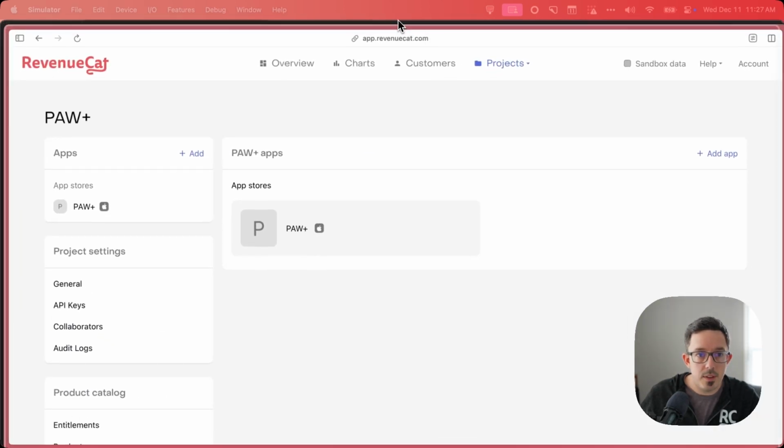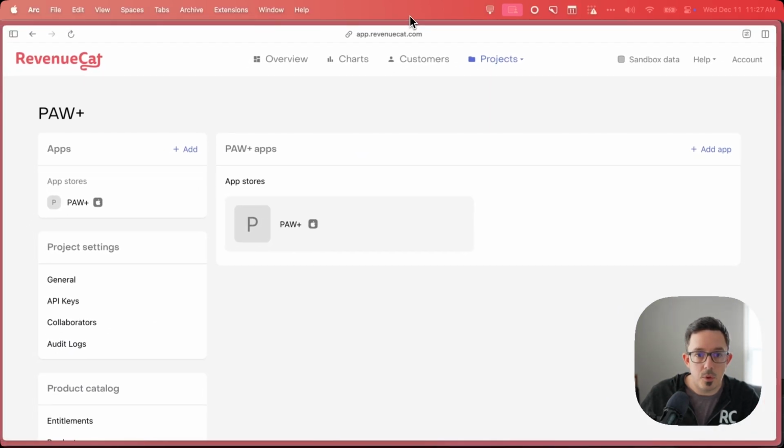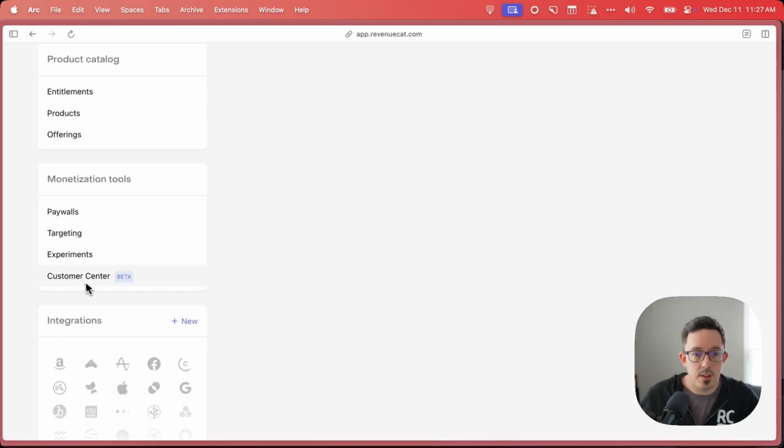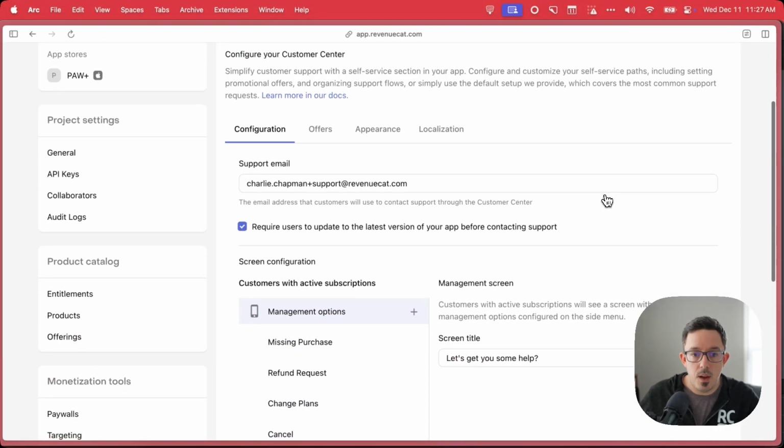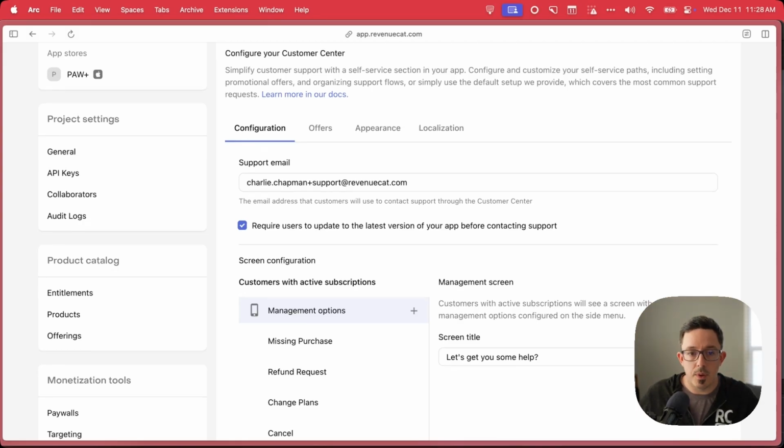So this is the RevenueCat dashboard for my Paw Plus project. And if we scroll down here, you'll see this Customer Center tab inside of Monetization Tools. That beta tag will go away whenever this is released, obviously, but I'm recording this ahead of time. So if we click on this, you'll see a bunch of different options to configure your Customer Center. So the first tab here is configuration, and that's where we're going to start.